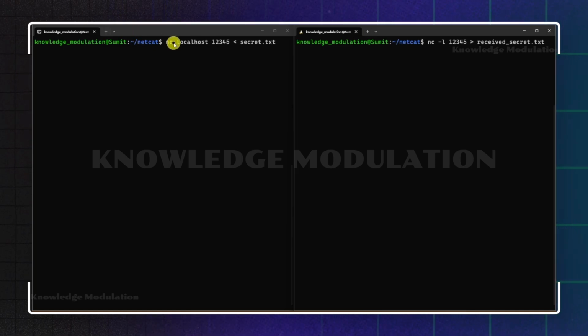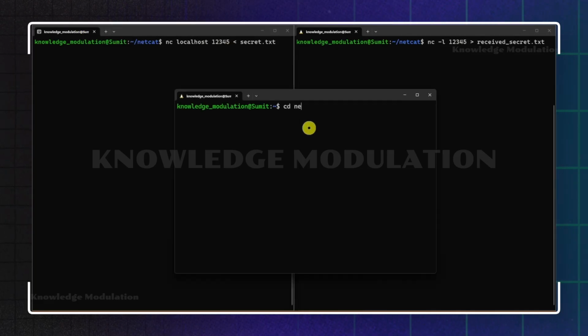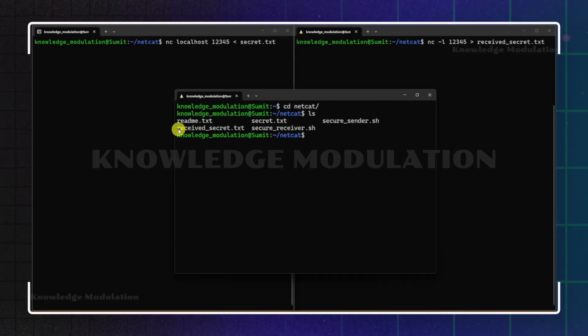Now terminal 1 is acting as a sender, and terminal 2 is acting as a receiver. Now we will open a third terminal and navigate to our directory netcat. Check over here, we have passed the output that the second terminal is listening to into received_secret.txt, and you can see a new file is created, that is received_secret.txt.